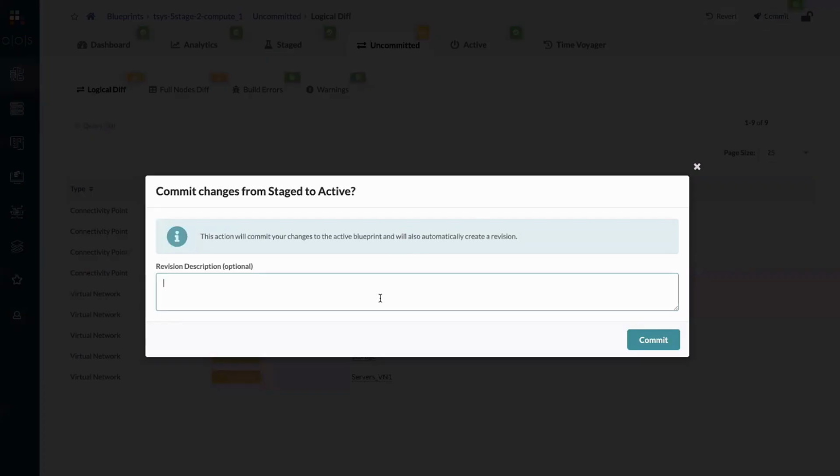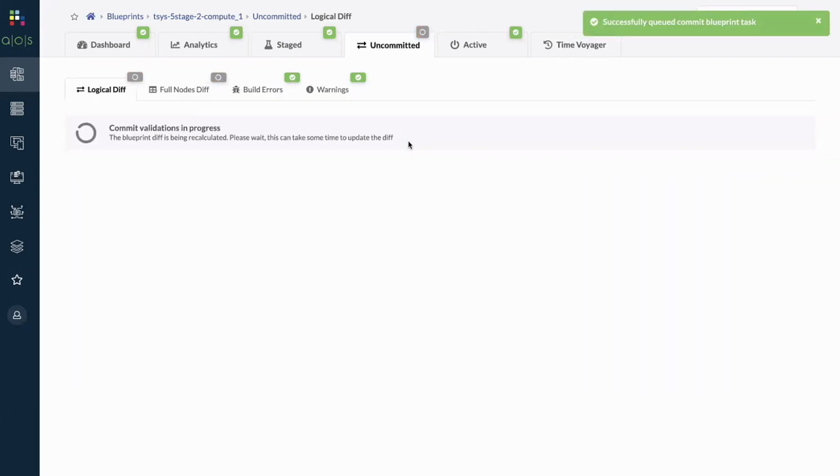I can click commit, and I can name my commit for historical documentation. So the revision here is provisioning of VNs for all clients, servers, firewall, and hypervisor. I'm going to commit that.